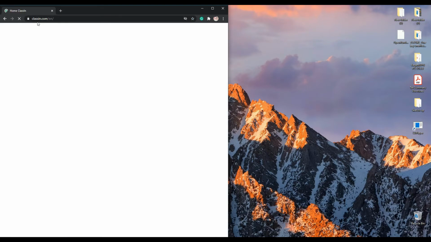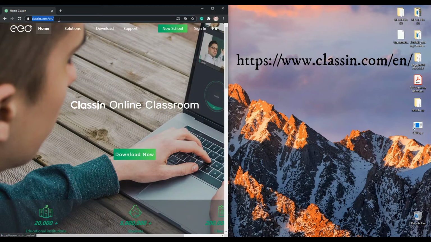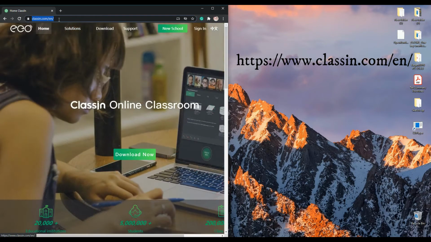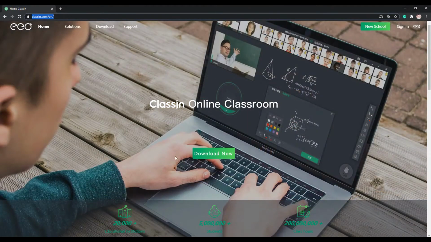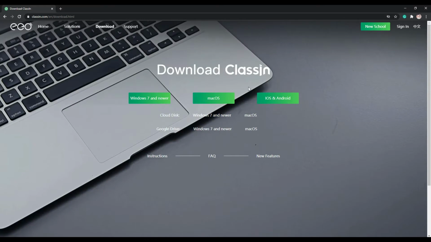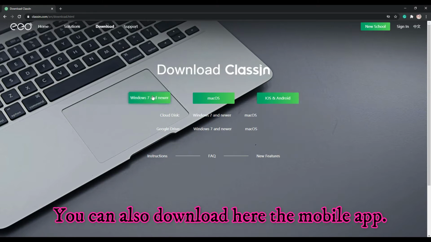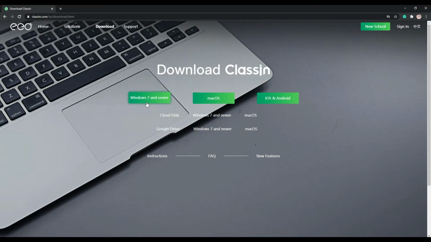Alright, so you can see that one there. It's only classin.com/en/ and after that we are going to download. You can see here immediately the download button. Just click this one, and then you can choose here. I saw here also if you are using Android or iOS, you can click this one so that you can download the app. For now, if you are a Windows user, you can click on this one.